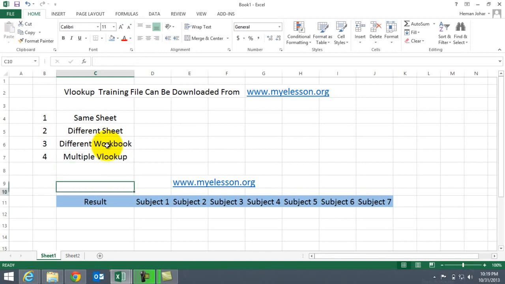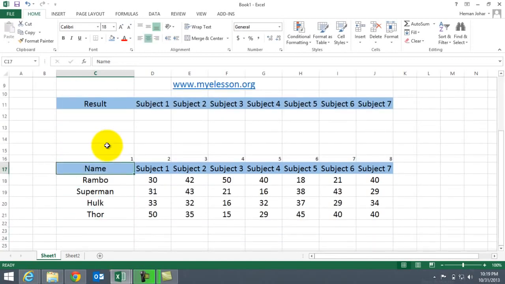Let's consider this example. Assume that I am teaching a class wherein there are 4 students: Rambo, Superman, Hulk and Thor. That's an amazing collection. And these are 7 subjects that I teach, and these are the respective marks that these people have got over here.